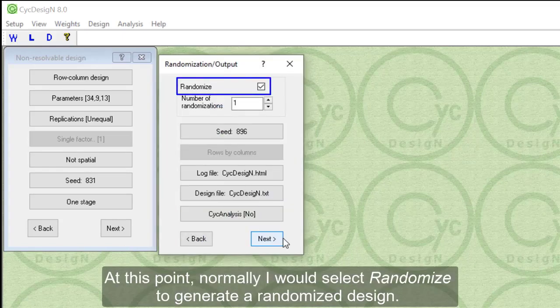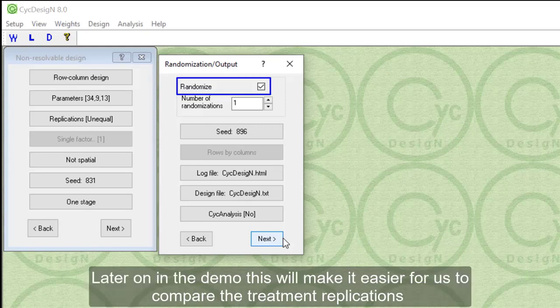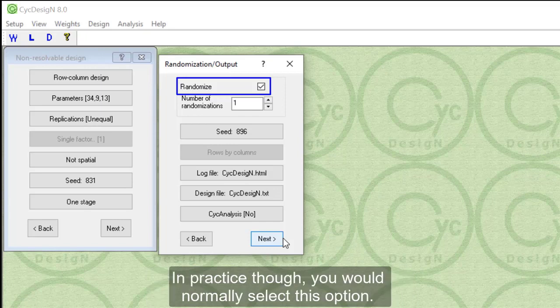At this point, normally I would select Randomized to generate a randomized design, but just for this demonstration, I'm going to deselect this option. Later on in the demo, this will make it easier for us to compare the treatment replications and to track the treatment numbers from non-spatial to spatial. In practice, though, you would normally select this option.